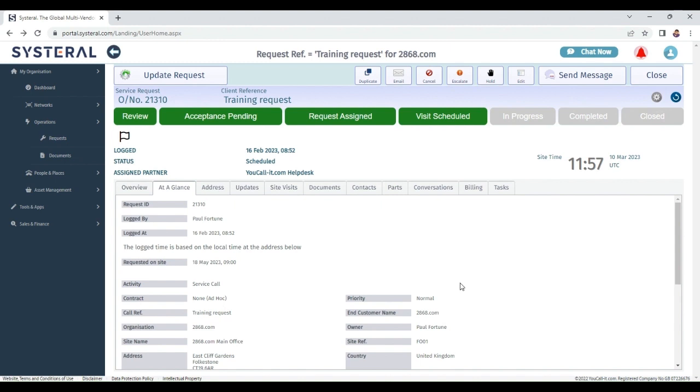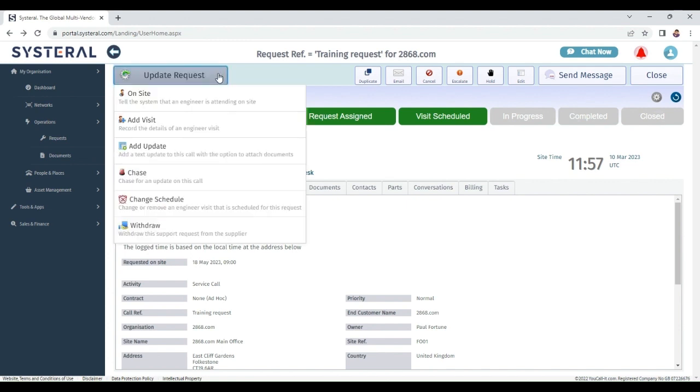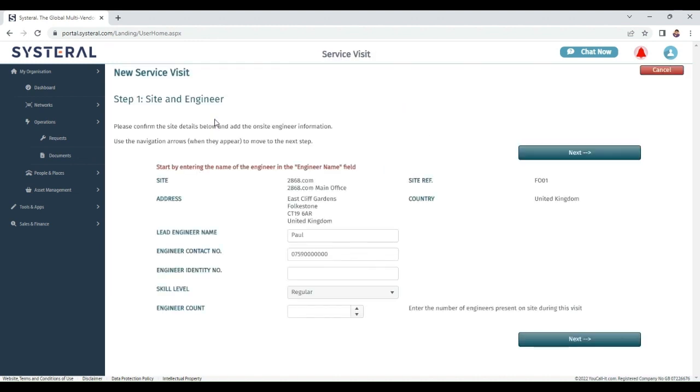Now, once that's been done, the visit has been completed, all the work has been done, everybody's happy, hopefully. What you then do is you need to add the visit report. Now, again, the engineer should be able to do this through the link that was emailed to them or directly on platform, update request, add visit.